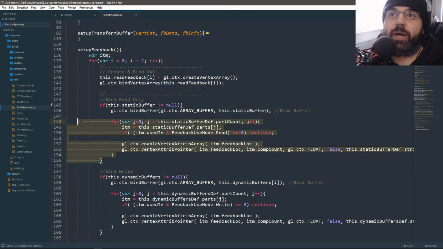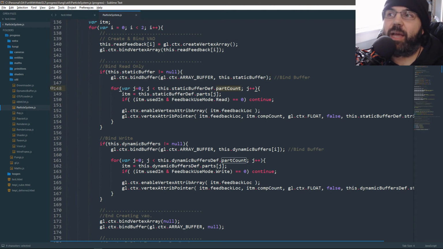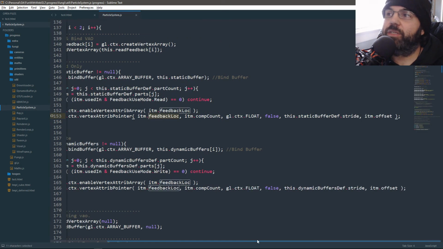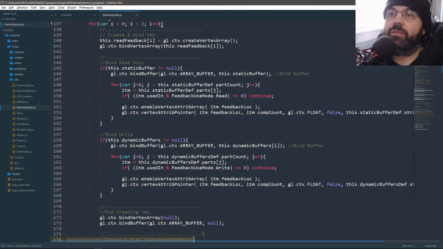You know, we bind our read only. It loops through our attributes and then adds in the information. We have the component, our feedback location, our offset, our stride. All the information there, so it just defines it into our buffer. So there's all the VAO definitions right here.